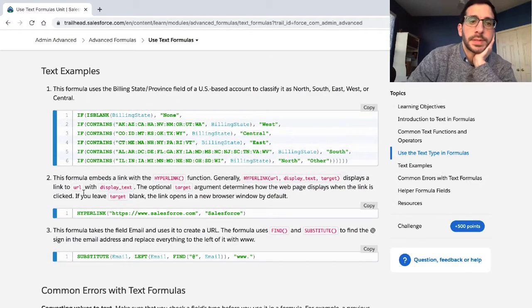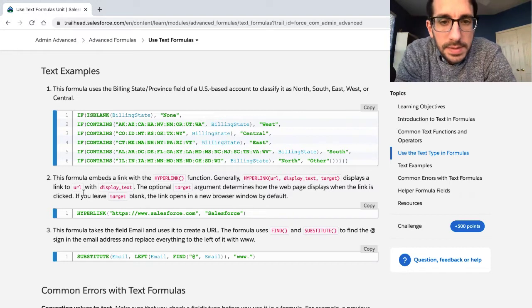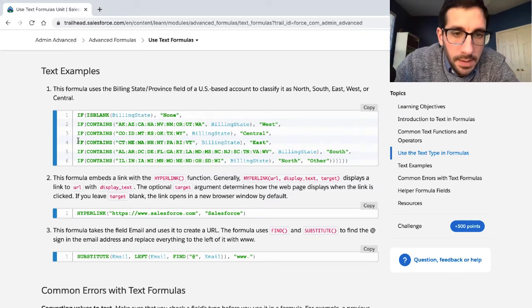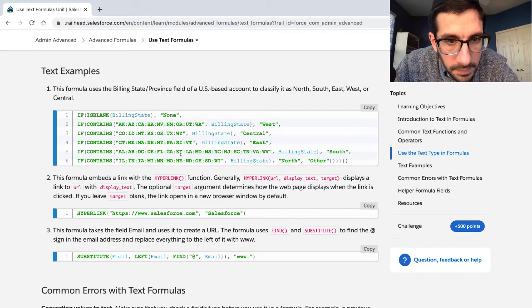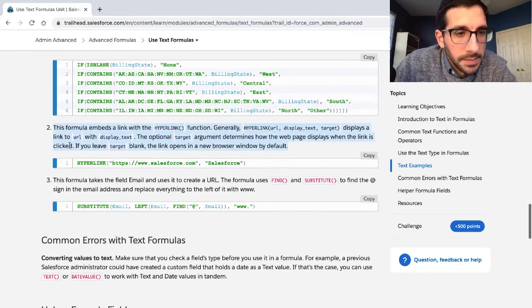Text examples. This formula uses the billing state province field of a US-based account to classify it as north, south, east, west, or central. Okay. That's cool. I'm in Maryland now. Hey, I'm putting us in the south. Normally I don't think of... I guess it is. So people don't have a cool accent here.